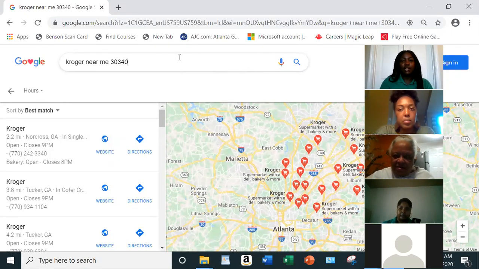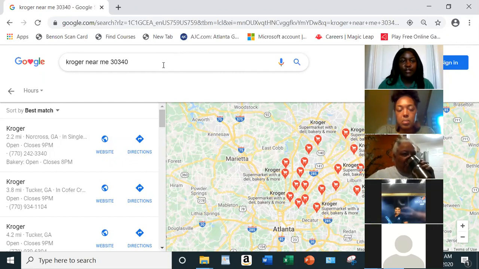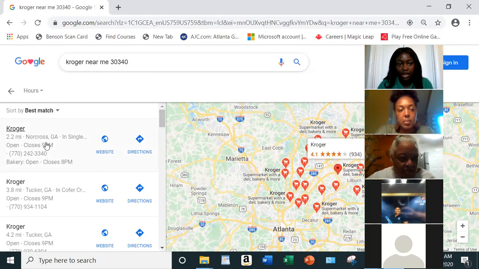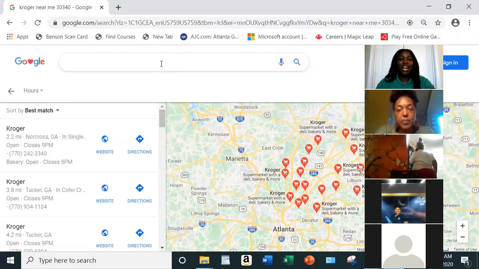Alrighty, guys. Like I was saying, when you're searching something, you want to be very, very specific. So for instance, I put in Kroger near me with my zip code, 30340. The closest one to me, as you can see right here, is 2.2 miles away, and this is the Kroger that I normally use. So when it comes to searching, you always want to be very specific and as detailed as you can be, because believe you me, Google can find anything you want.